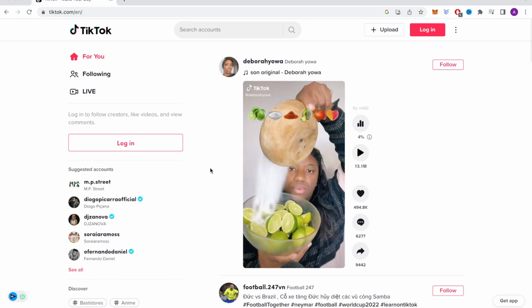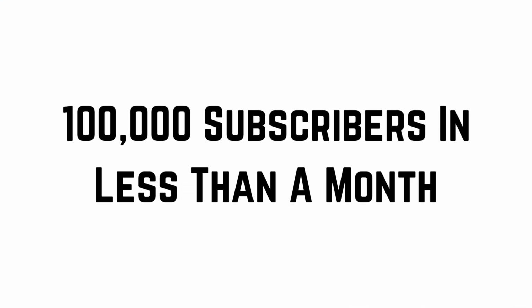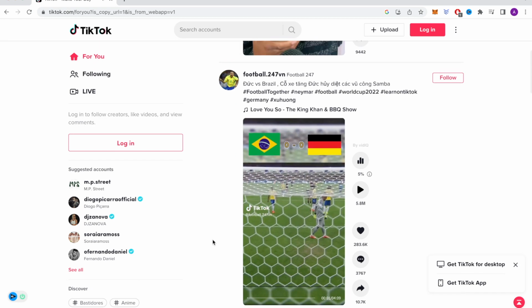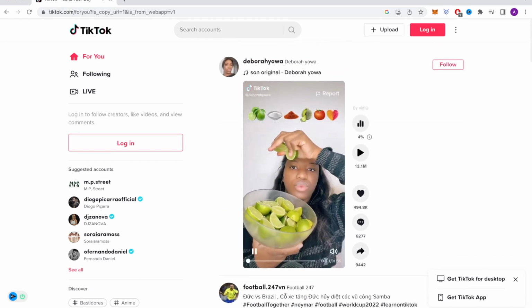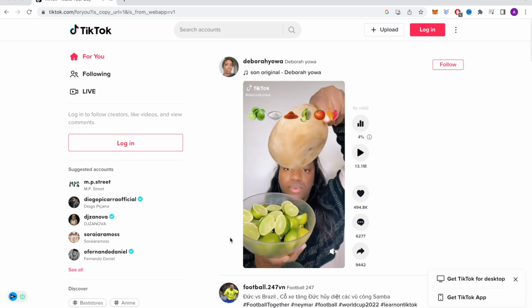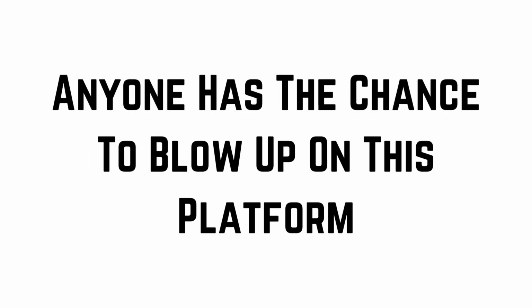Number 2 is TikTok. When it comes to TikTok, it's not uncommon to see accounts grow over 100,000 subscribers in less than a month. The opportunity to go viral on this platform is more common than any other platform. When it comes to understanding and taking advantage of an algorithm, TikTok takes the cake. Anyone has the chance to blow up on this platform.